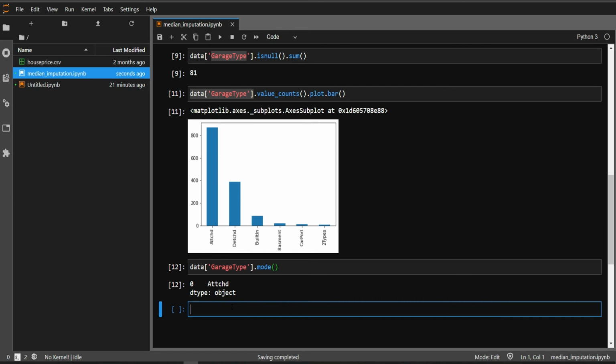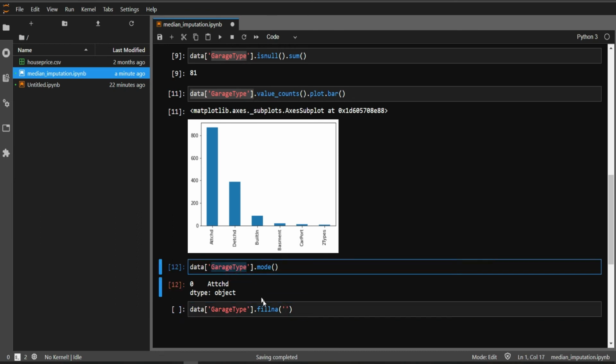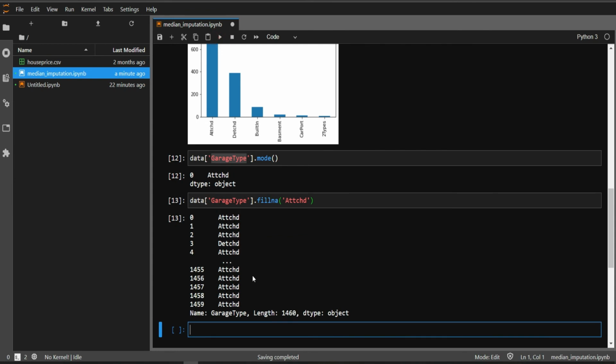For this demonstration, of how we will fill the categorical variable, we will use pandas fillna. You might have seen that in our previous videos also. So I will write data, and I will grab my variable. Garage type is our variable. I will write fillna, and I will write what is our mode, and I'll run it.